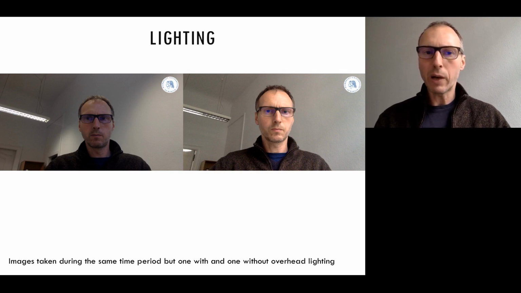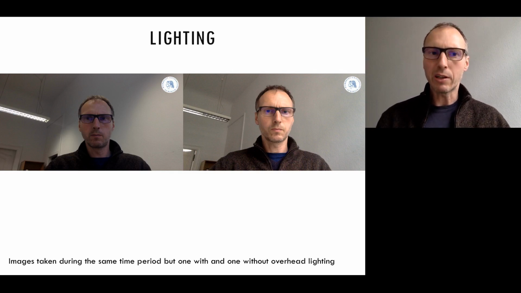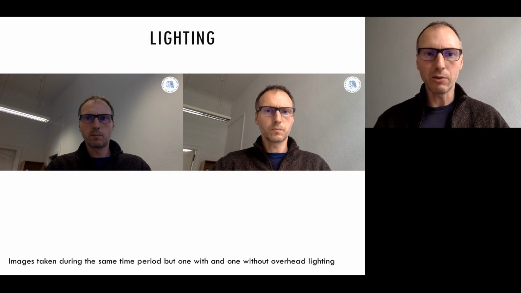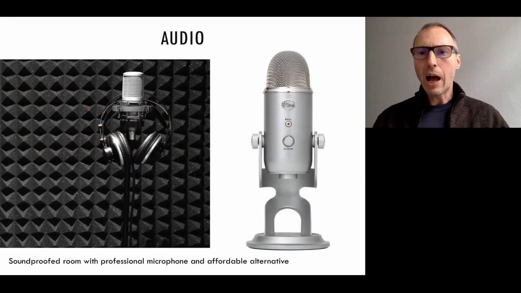It's taken the focus away from me and put it onto the light. That's just the way the camera is trying to understand and compensate for different light sources. So just something to be aware of. Okay, we covered light. Now audio.